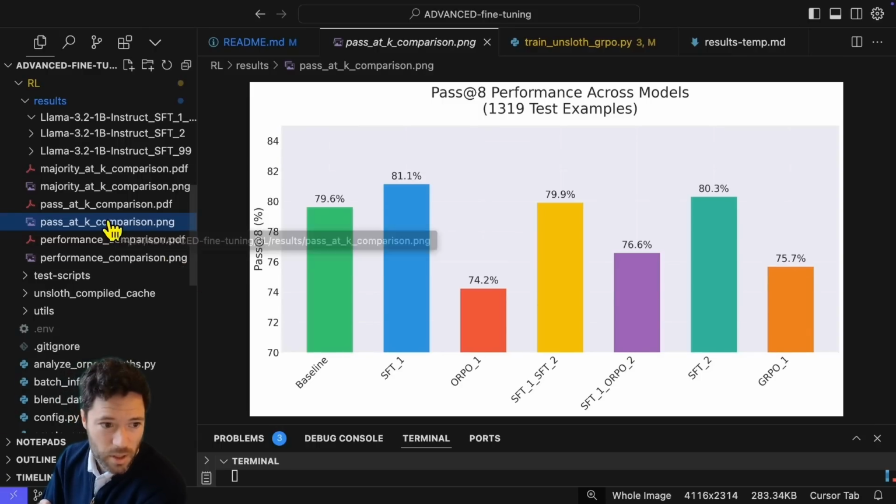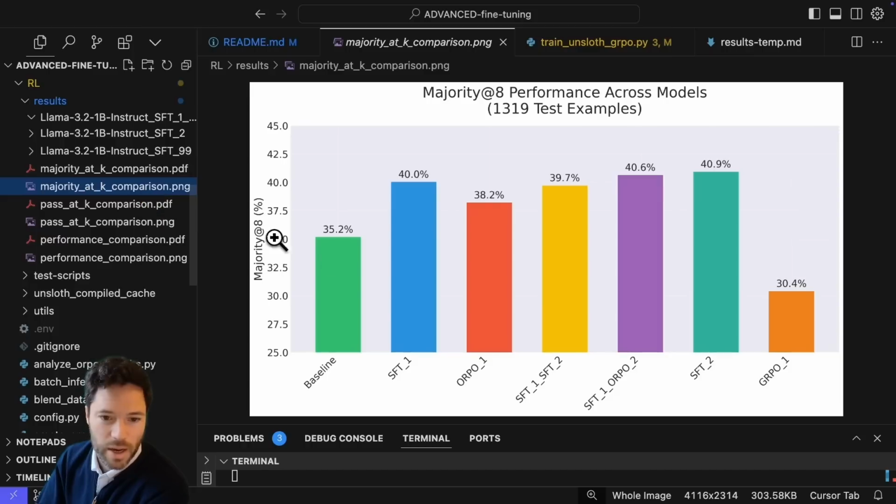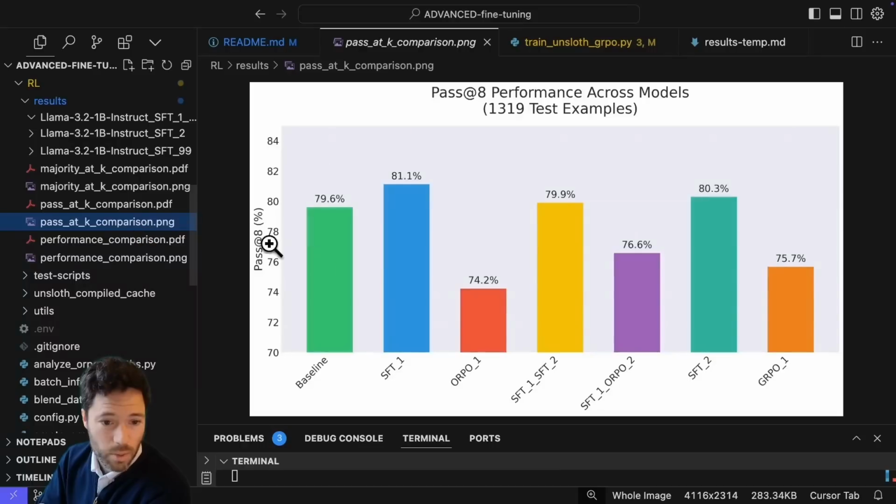So in sum, by using reinforcement techniques, and I cover all of these within reinforcement learning, we're able to get improvements in the majority at 8. So we're able to get better consistency in how the model answers, but we're not easily able to reach new answers. Now, there could be a few reasons for this.